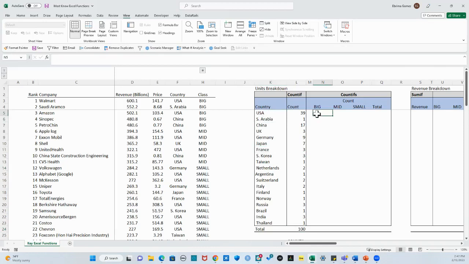Now we have multiple. So what do we do? We want to now say in this count, some are big, mid, small. What is the distribution for US and each of these other countries? So now we have a Countifs, and the Countifs is, you add that, this is the one.